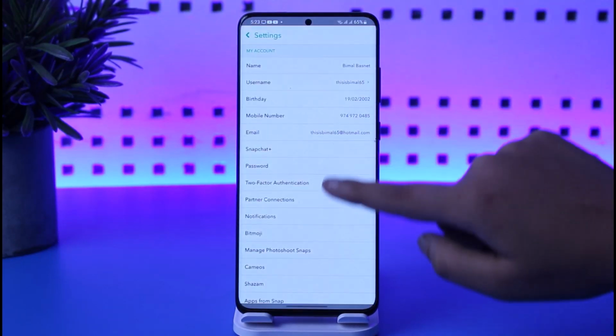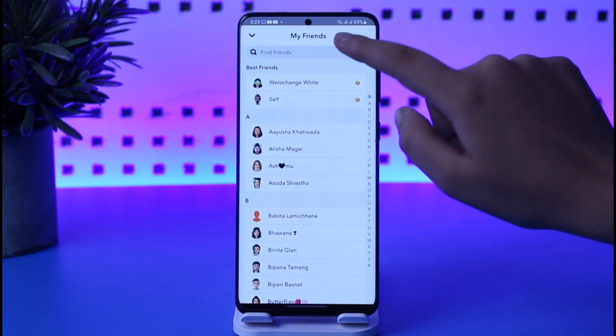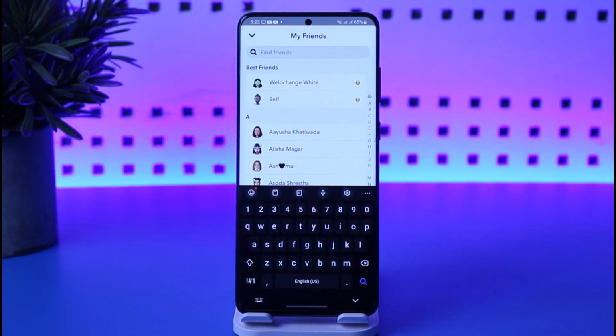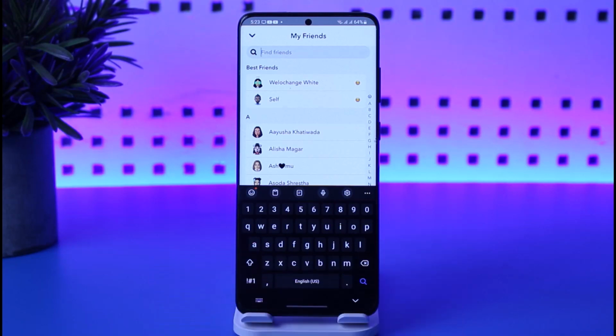go to your settings icon, go to your profile, and simply scroll down and tap on the My Friends list option. Then search for that particular person or friend. If that friend does not show up there, you can guess that that person has removed you, unadded you, or simply blocked you.